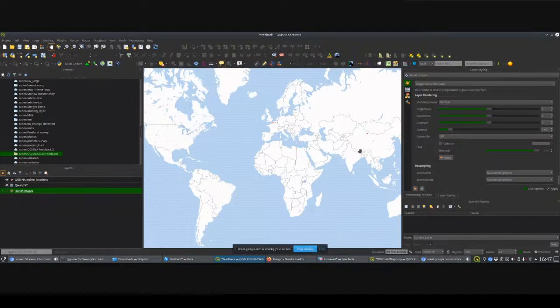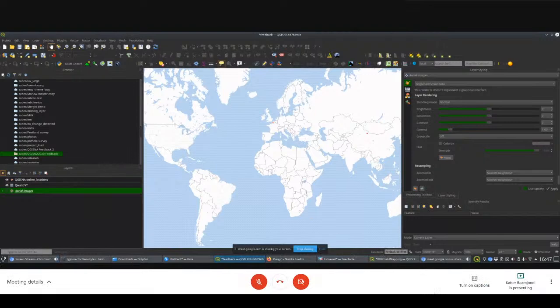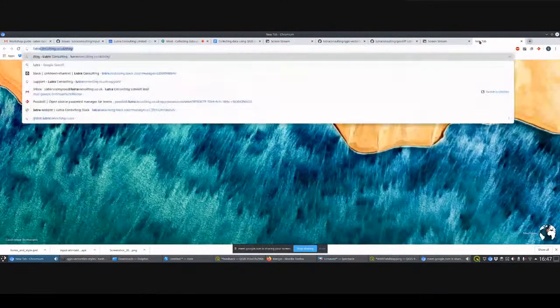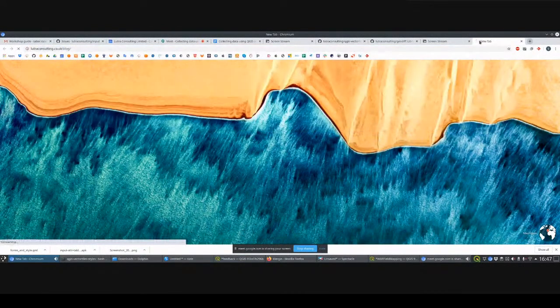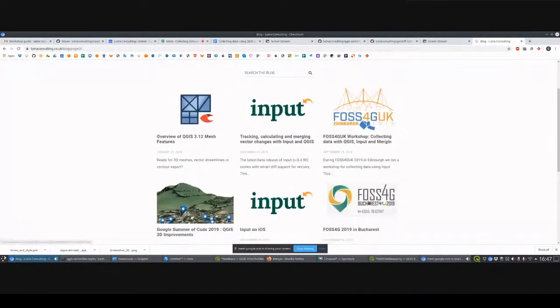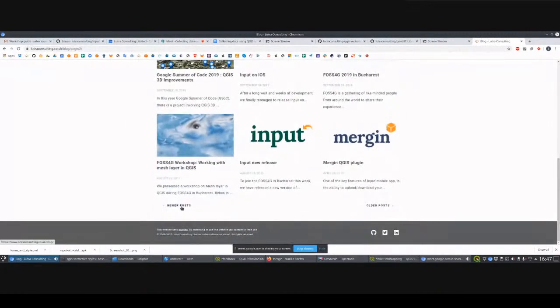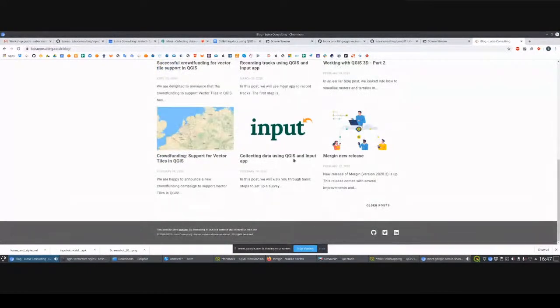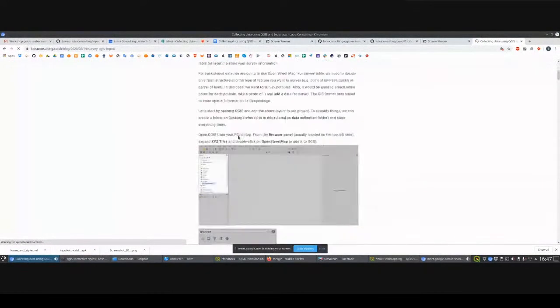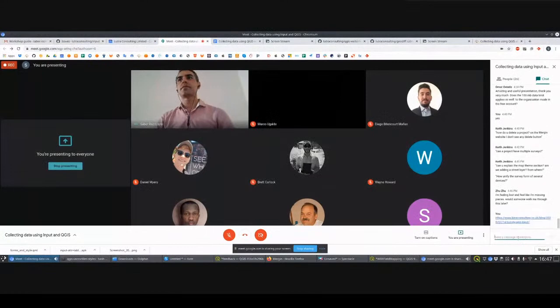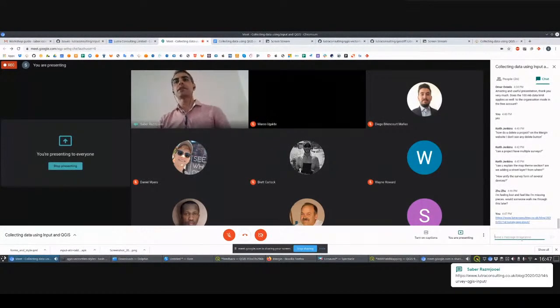And Juju, you can follow this tutorial here. I'll paste the blog post link. I think this one is a bit easier to follow.